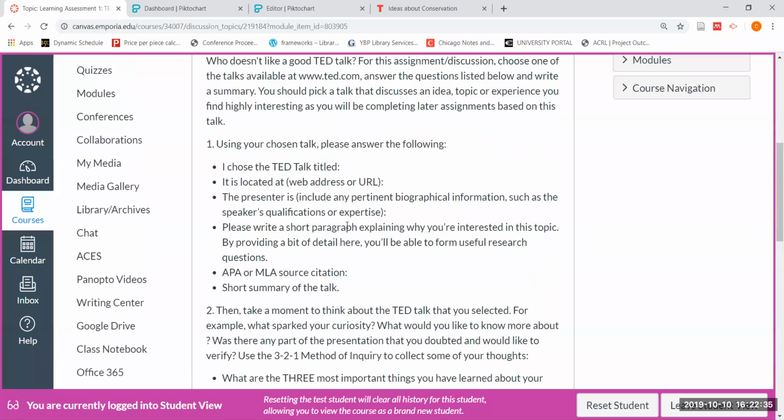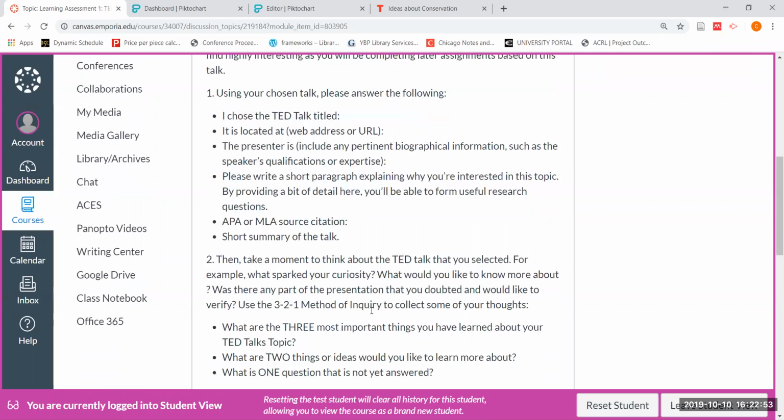Now, since this is a learning assessment, it doesn't actually have points assigned to it. When we grade a learning assessment, we grade it as incomplete or complete. The complete means that you have done everything here very, very well. You have fulfilled all the requirements and really gone beyond that for this to be complete. If any of these requirements are not completed, so for example, you leave out the citation or you don't provide a short summary of the talk, we will return the assessment to you as incomplete.